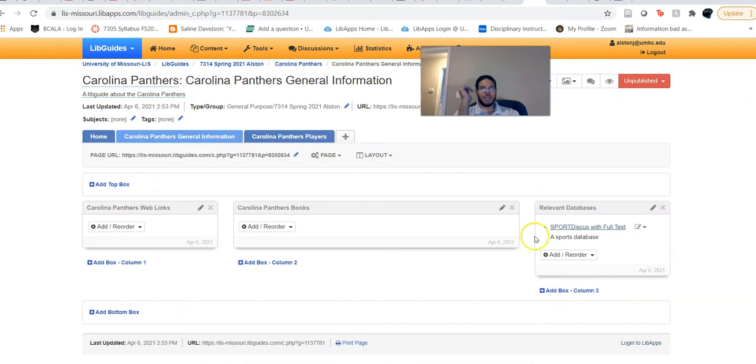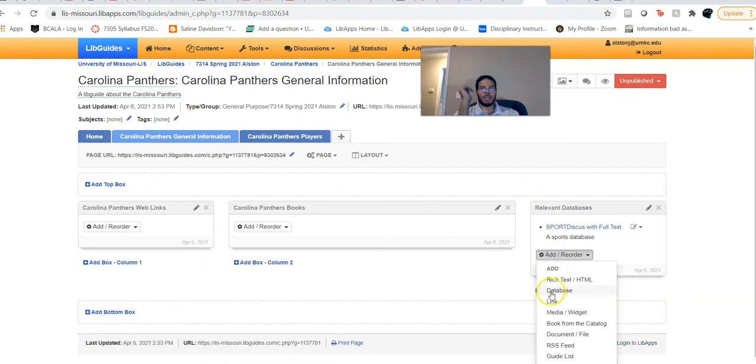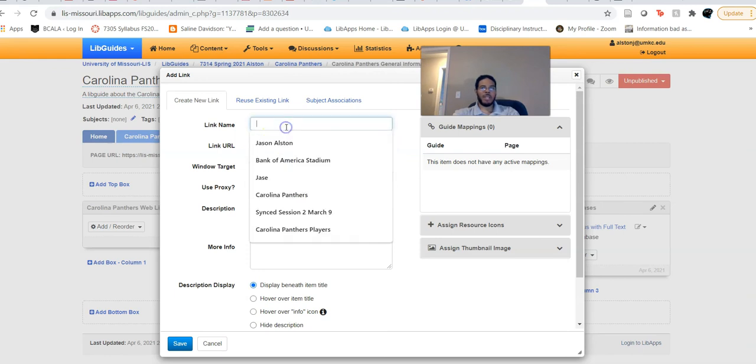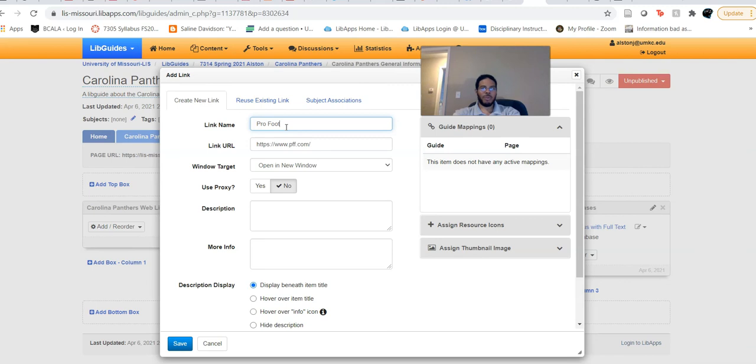But let's say I wanted to add this in that same box. Again, I would just put a link, database, link URL. I'll put it there. There's no need for a proxy on this one. I'm still going to open it in a new window. Pro Football Focus: database with stats and other information on players and their performance. All right, and then I've got that.